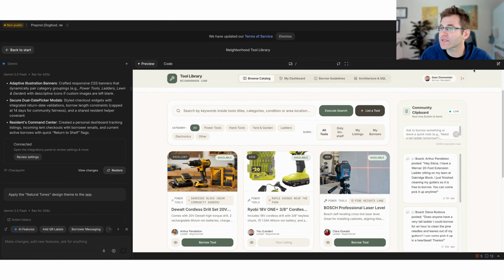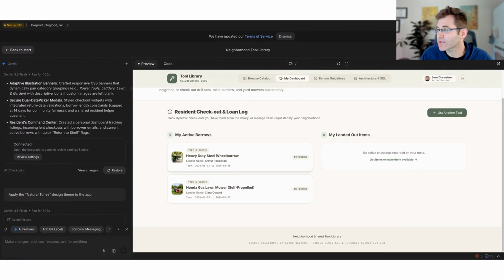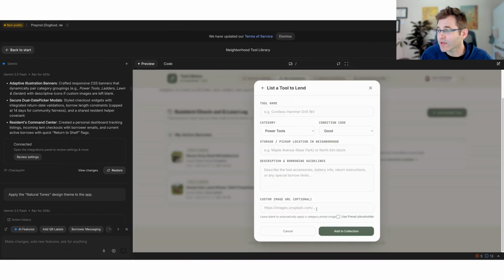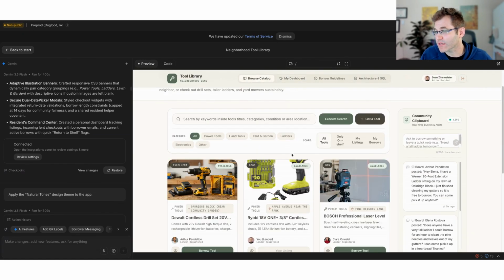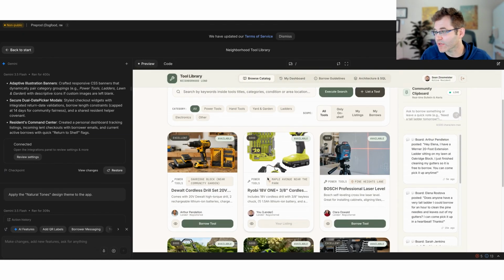The other thing is we've also added Google Auth that we vibe coded as well. So this allows me to track my different returns. I can even post things as well. So if I wanted to list another tool, I can do that and it'll write right to the database. Here's the tool that I actually created. You can see here I am the lender and included a description. And so now that is available.